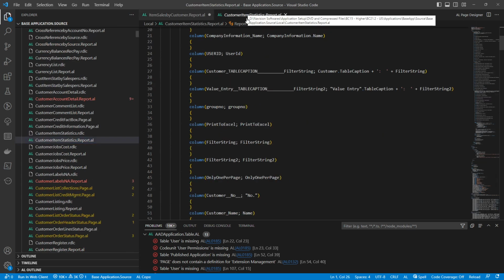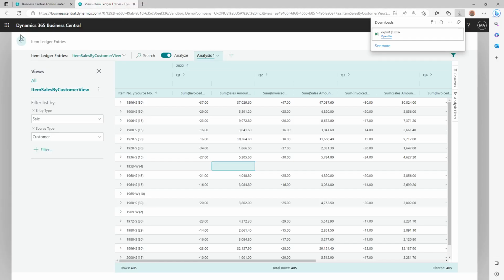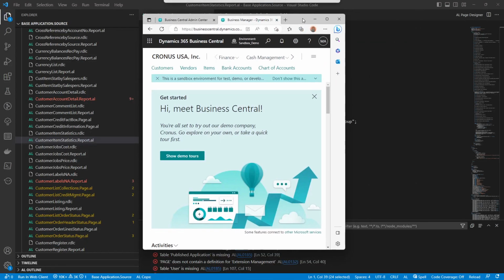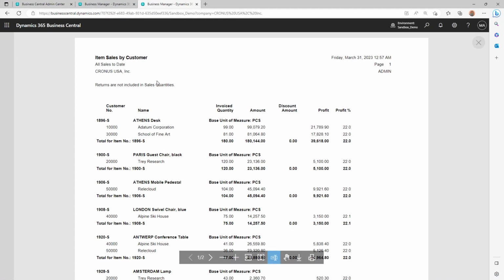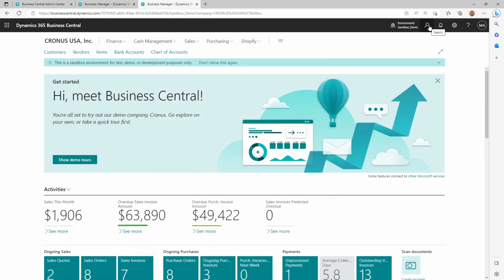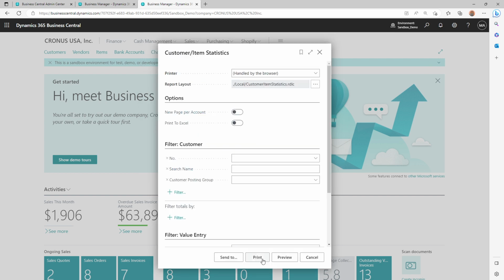The second report that I'm talking about is my customer item statistics report. Now let's see what this report shows us in Business Central when we run it directly in our Business Central client. So let me zoom this out. Let me bring my reporting tab back into this so that we can check that. And this time I'm going to run the other report, which is customer item stats.